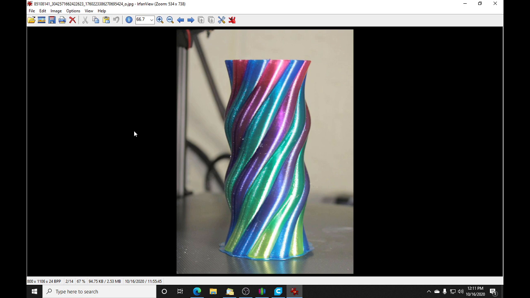Hi again. I mentioned on the Facebook group that I'd make a video showing how I made this vase. It's actually a lot simpler than it seems at first. What we have is a model, and I'll put the Thingiverse link in the description.